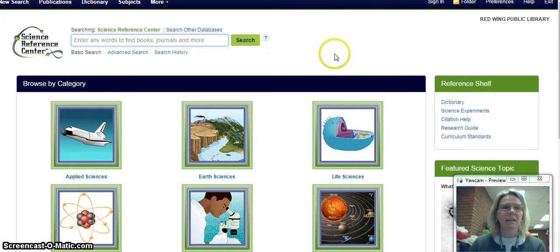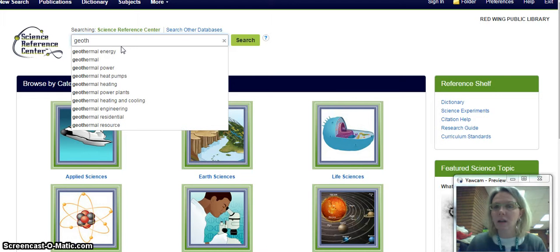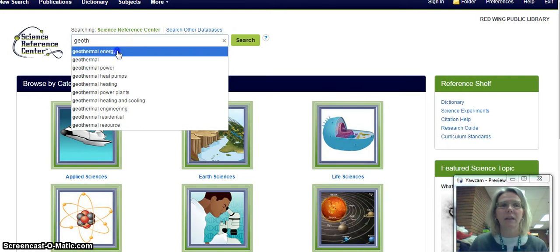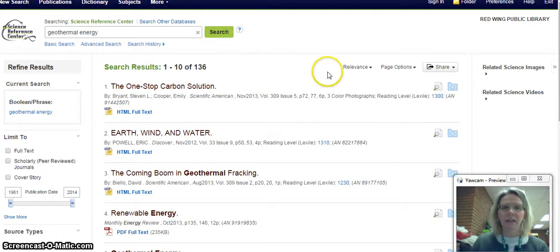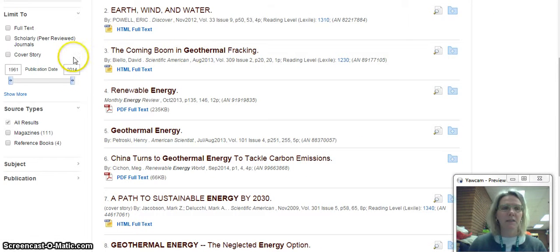This first one here is the Science Reference Center. If your project is on geothermal energy, you click in the search box, and notice it is a smart search box. It's trying to help me with my spelling. So I click on geothermal energy, I click on search, I found 136 things. That's pretty great. They come from wonderful places like Scientific American. Oh, your science teachers are just swooning with delight right now. They love that magazine. And it comes from other places.